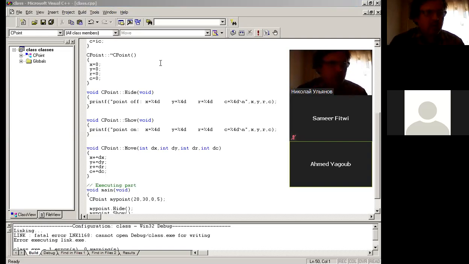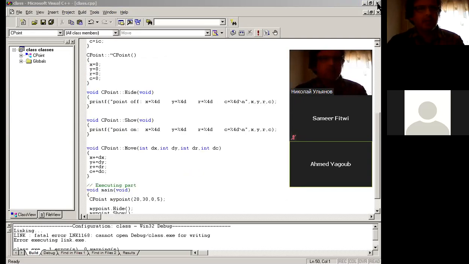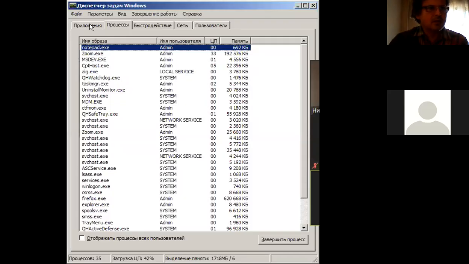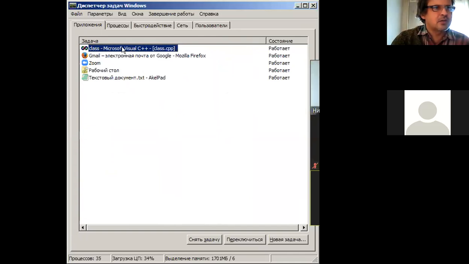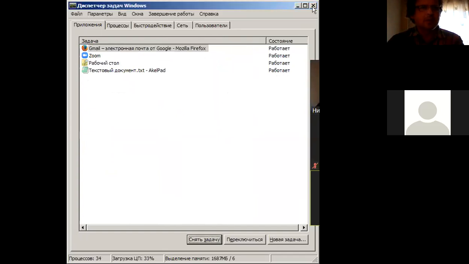Okay, so yes, to restart the program. So now how to restart? Press Ctrl, Alt and Delete to call the manager. Okay, so I call the manager, so the application, this Microsoft Visual C++, and remove the task. Okay, after this, so the task is removed, and it is necessary to restart. So now I will restart, so you cannot see, but now I will restart.